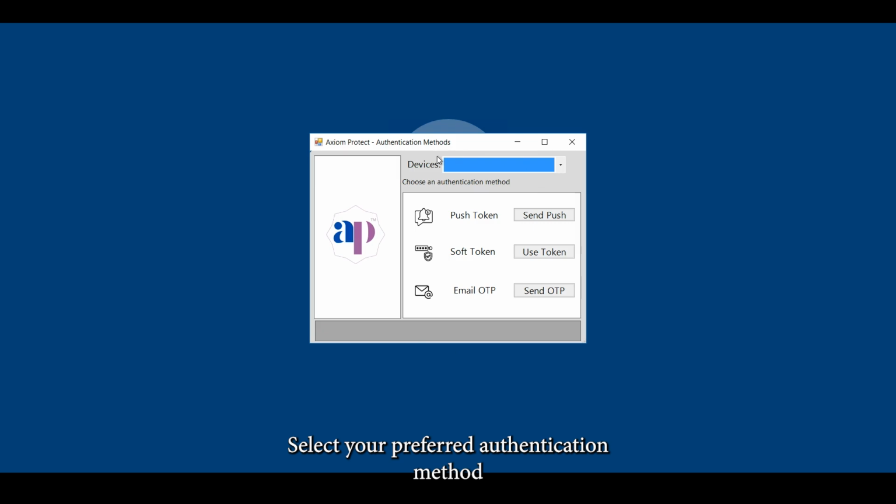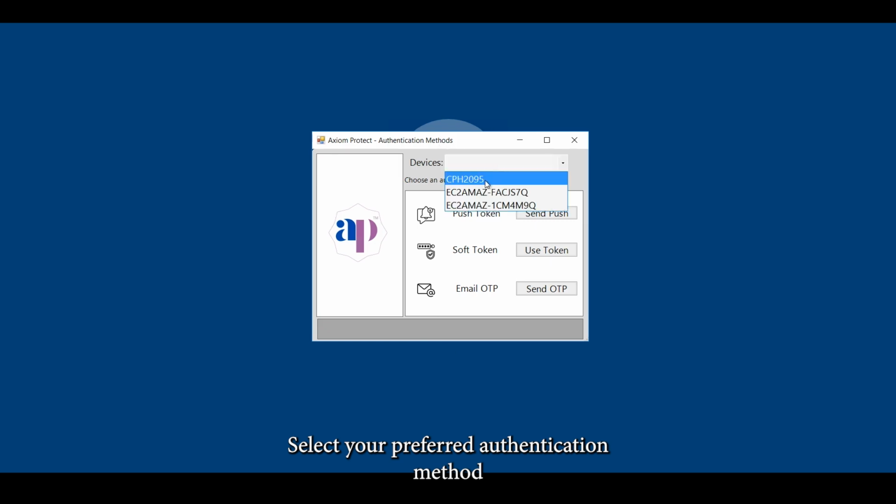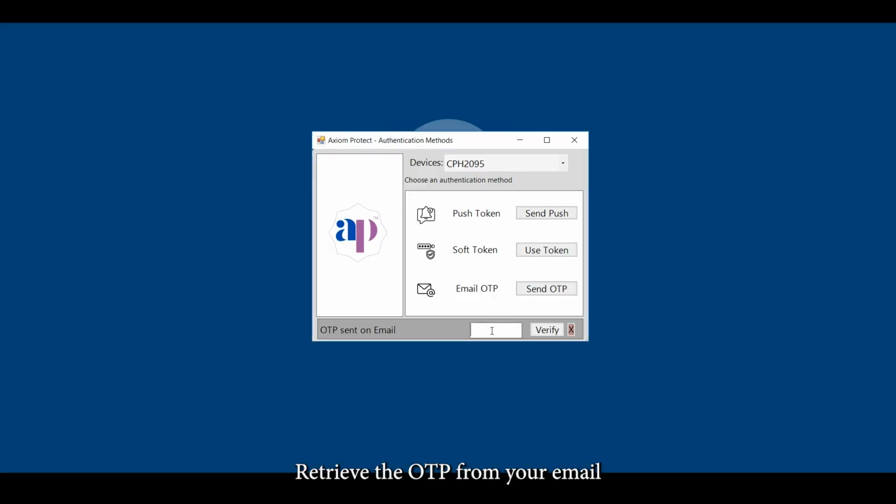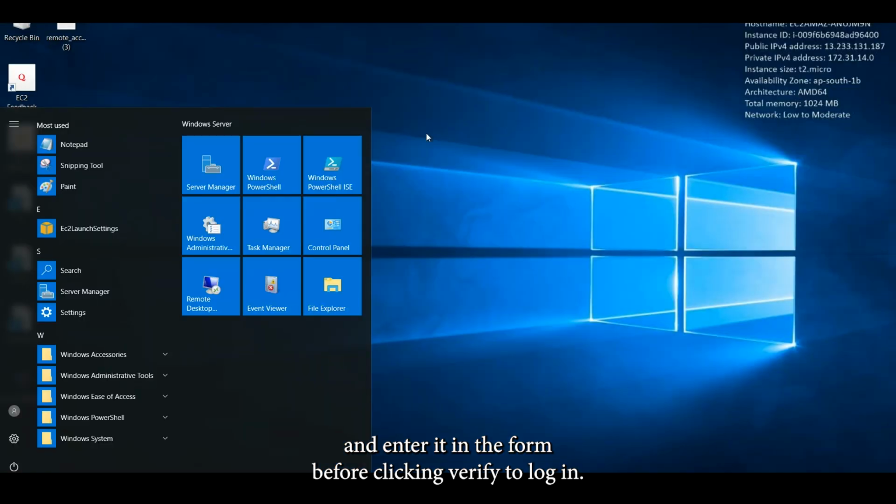Select your preferred authentication method. For OTP, click on the Send OTP option, retrieve the OTP from your email, and enter it in the form before clicking Verify to log in.